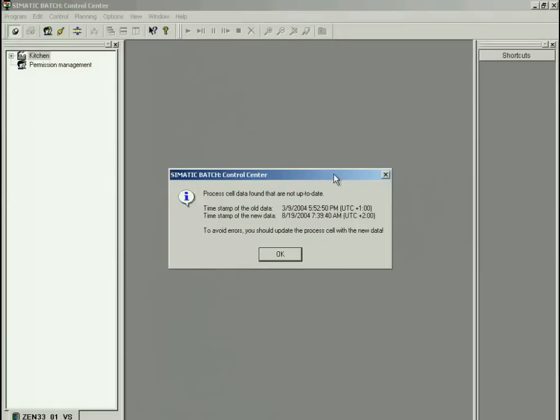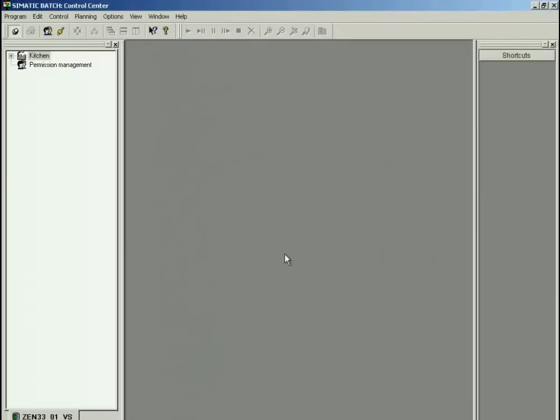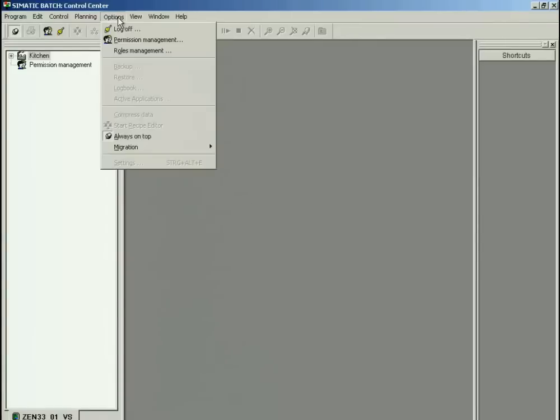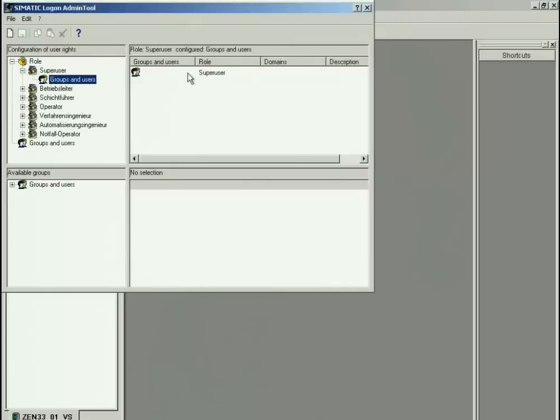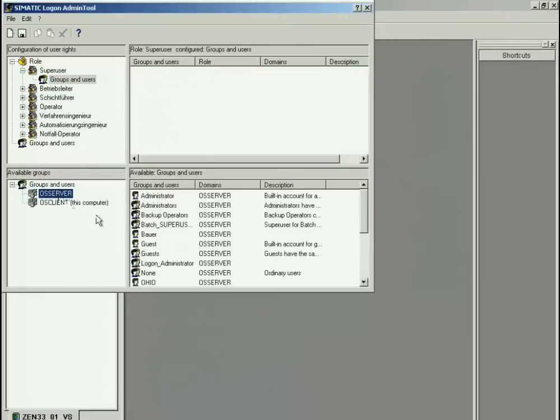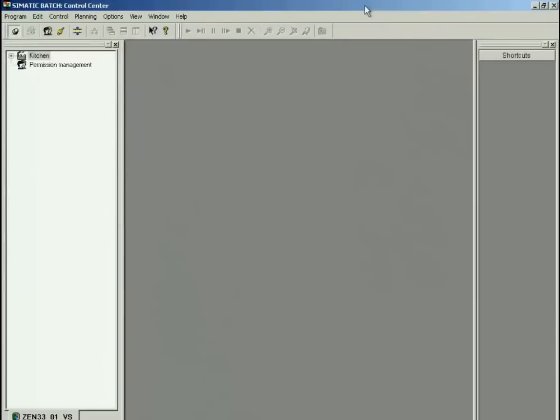The message that the process cell data needs to be updated is acknowledged. During the master recipe database restore, the user data is overwritten. For this reason, Mike Bauer must be redefined as a batch super user. In a real plant, there are normally more than one user, and each user will be assigned a special role with specific access rights. In this example, we will just define the one user.